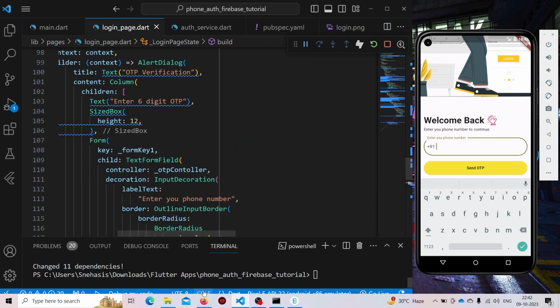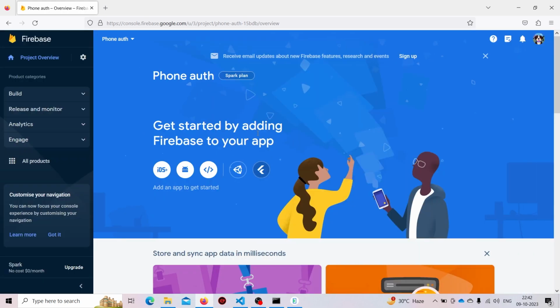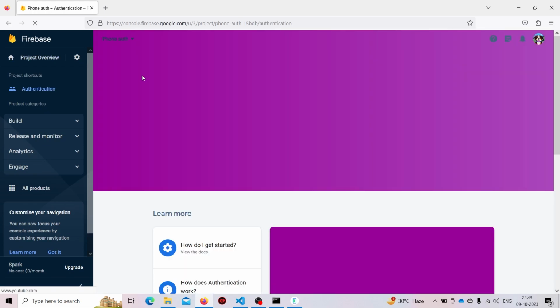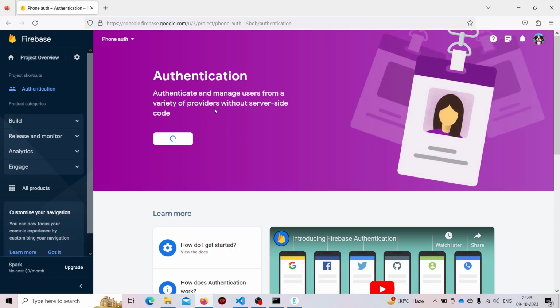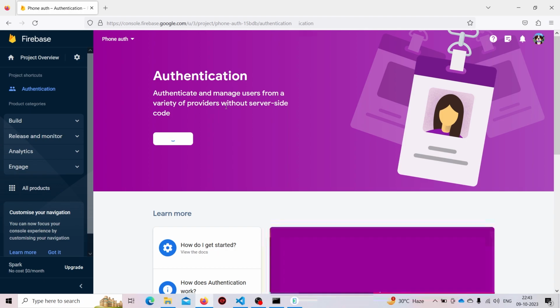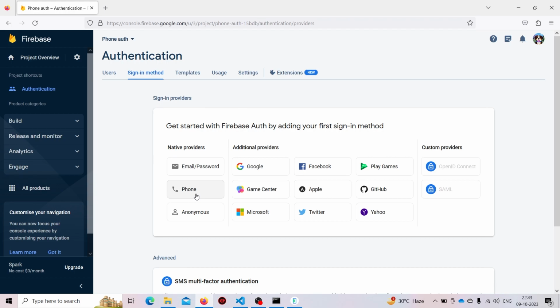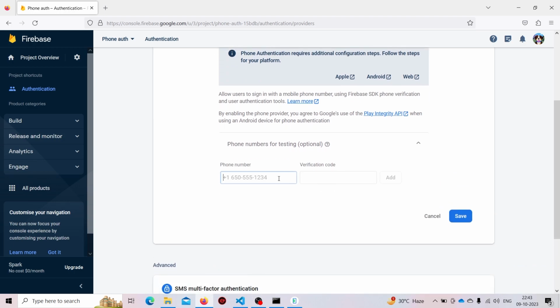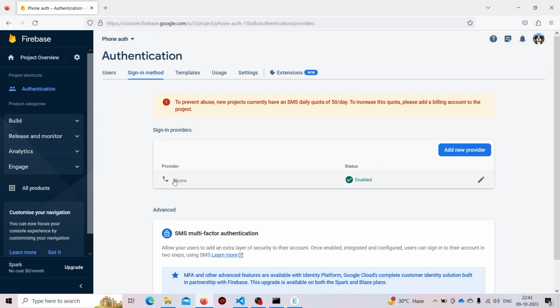For now, let us go to our console, and here we need to go inside Build, Authentication. Here we need to choose Get started, and now click on the native provider, Phone. Here we need to enable it, and we can also add some test phone numbers for now. Let us add a test phone number and also a test OTP, and save it. Now our phone provider is enabled.